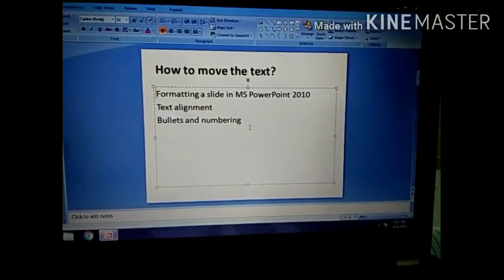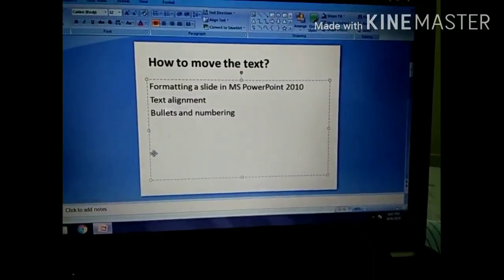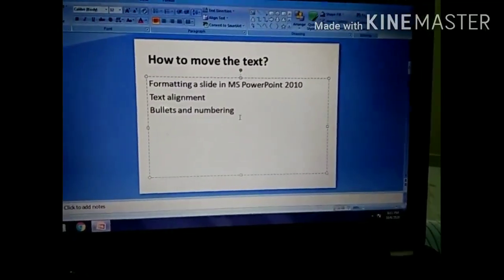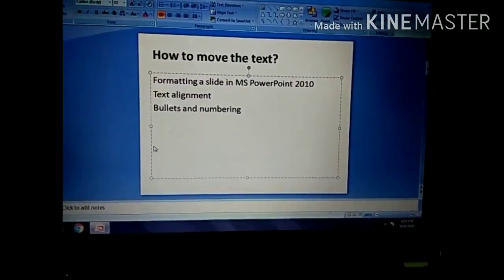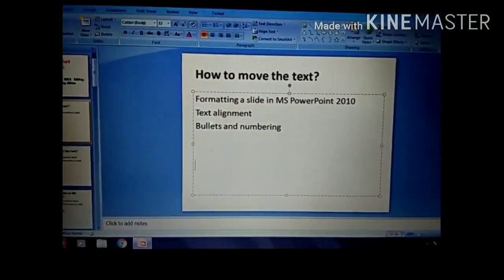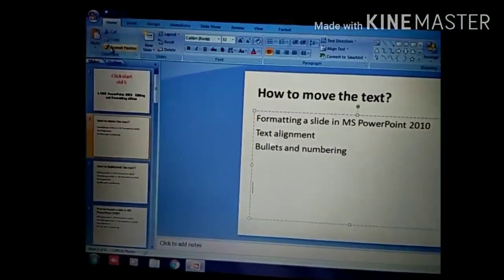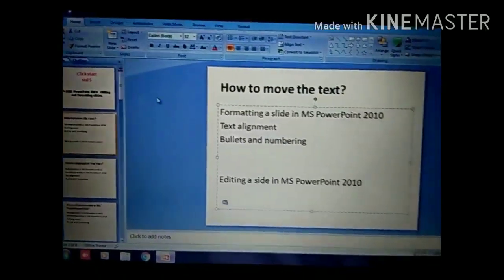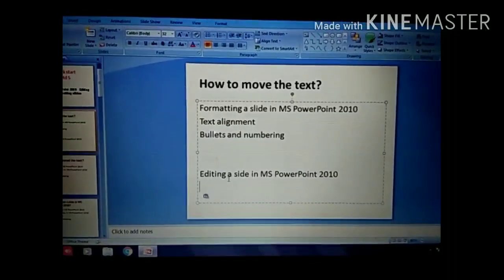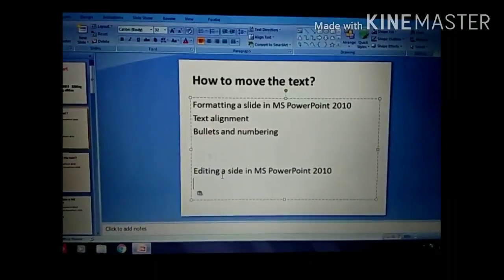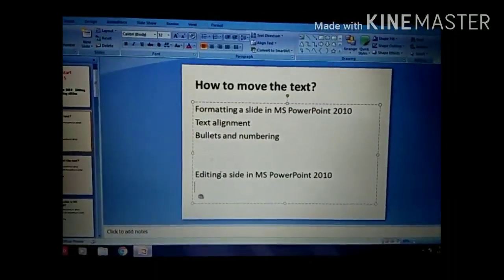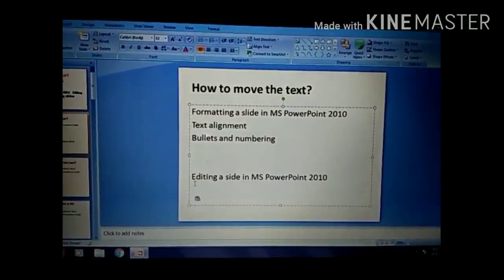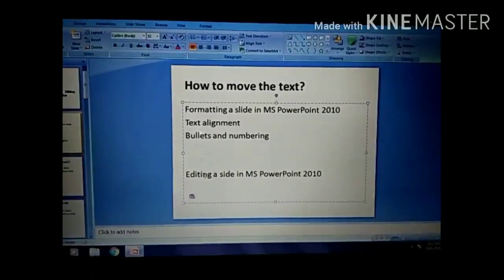Now wherever you want to paste it, you have to click on that place. For example, at the bottom side I want it, so I will put my cursor over here, and then I will go again to the Home tab in the clipboard group and click on paste. So whatever line I have cut will appear in a new place. Here the text has been changed from the old place to the new place. So this is known as moving a text.